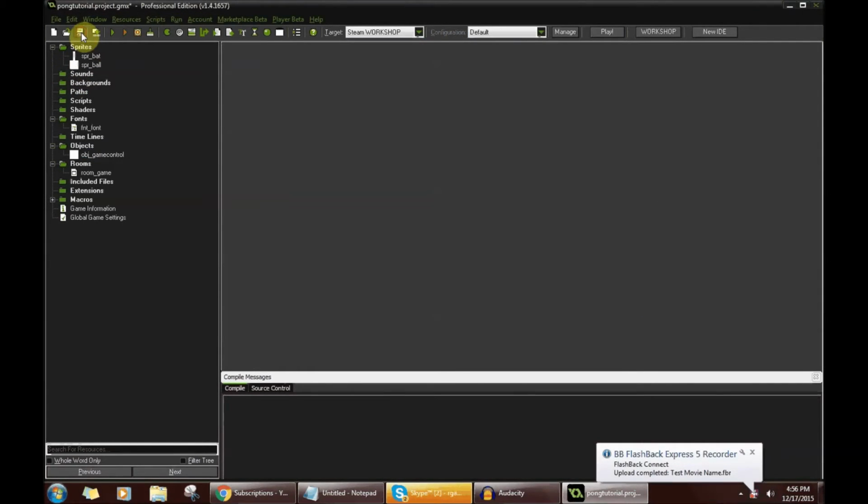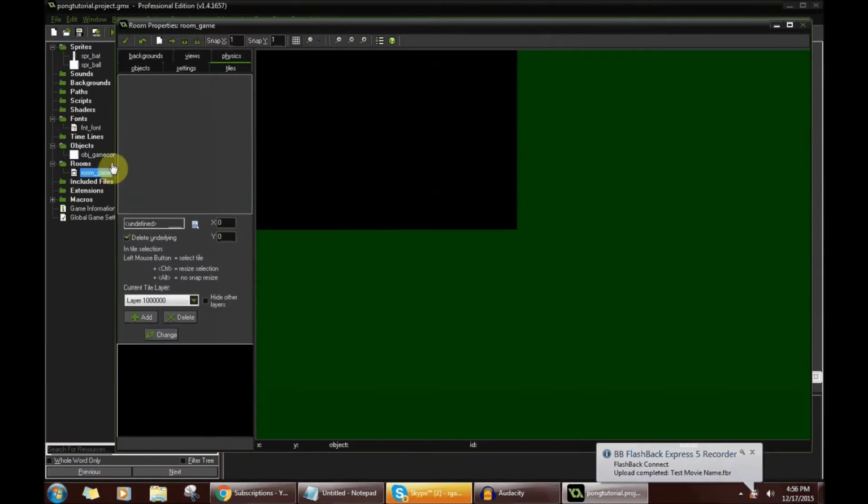We have game control, and then we're going to jump into room game again. Click on the objects tab. Click on this blank spot here. Click on object game control in the drop down menu that comes out. And it's going to look like this blue circle with a red question mark, and we're just going to throw it in the upper left hand corner. It doesn't actually matter where it is, as long as it's in the room somewhere.